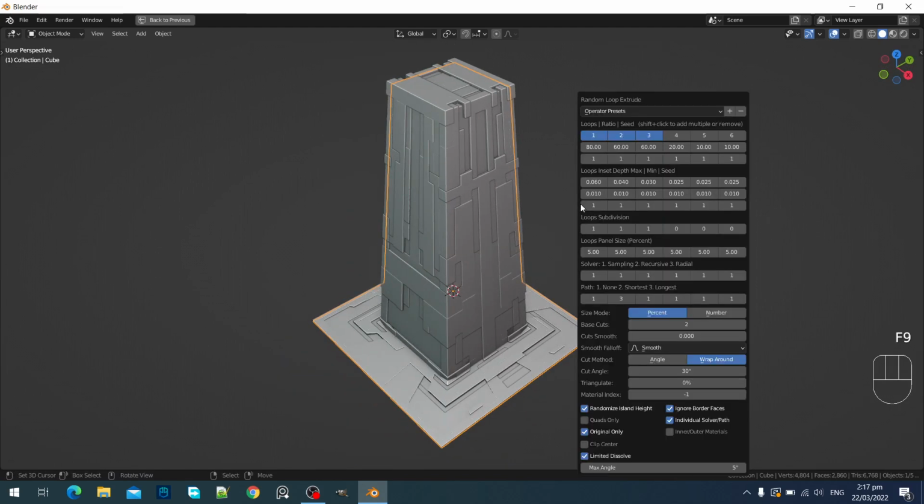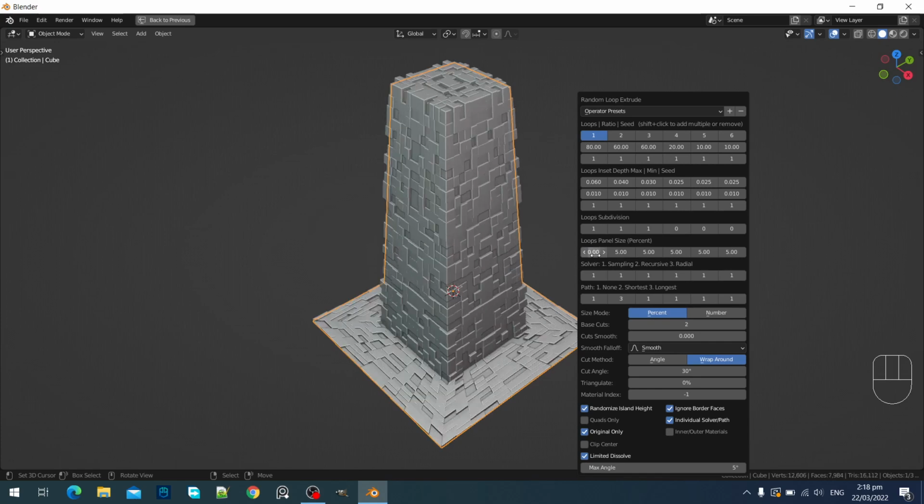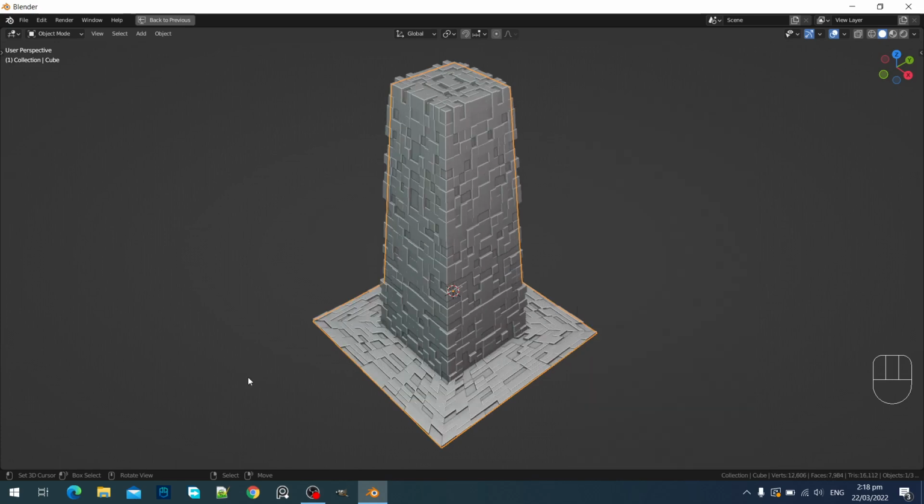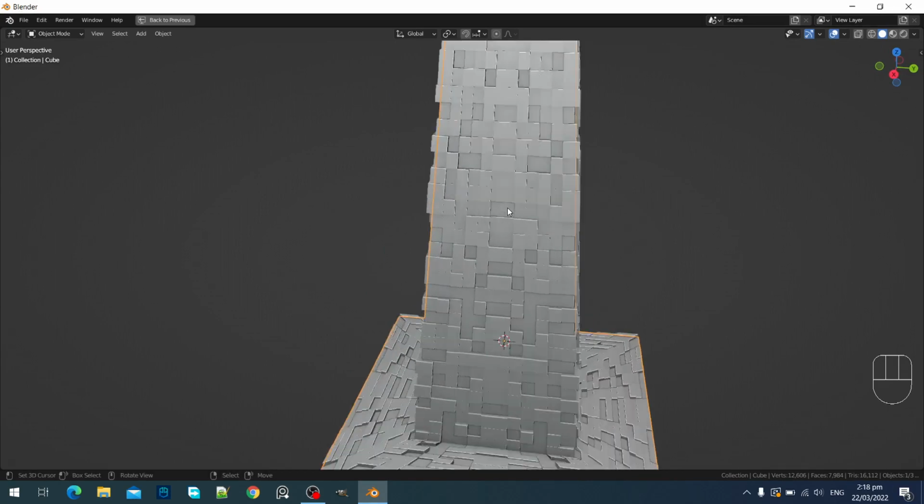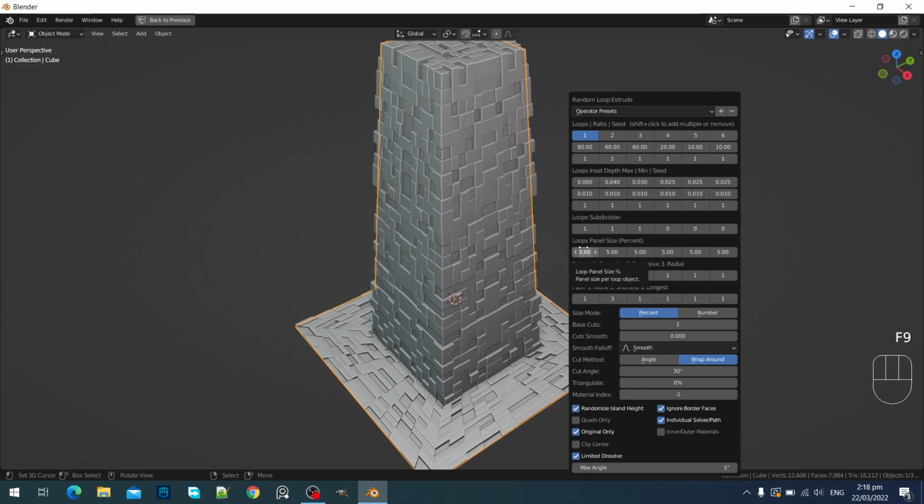Okay, so this is the ratio, our phase ratio. This is our randomization. Now let's see here, loop panel size. This means the size of the islands. For example, if I use 1%, it goes smaller, and at 0% it reflects the size of the faces. Now this becomes just individual faces. So this refers to the size of the islands generated.